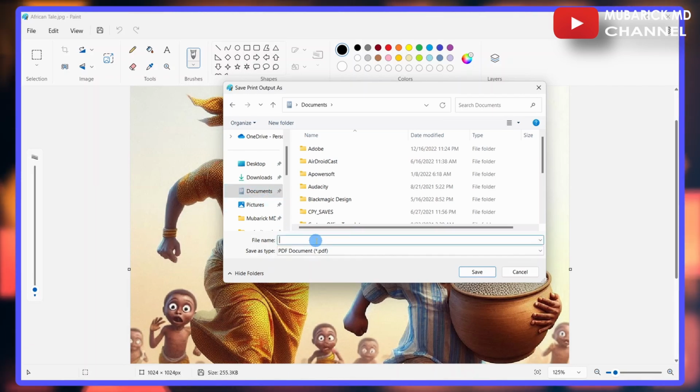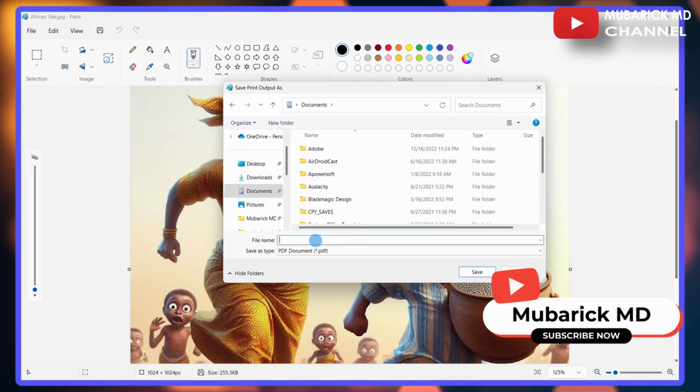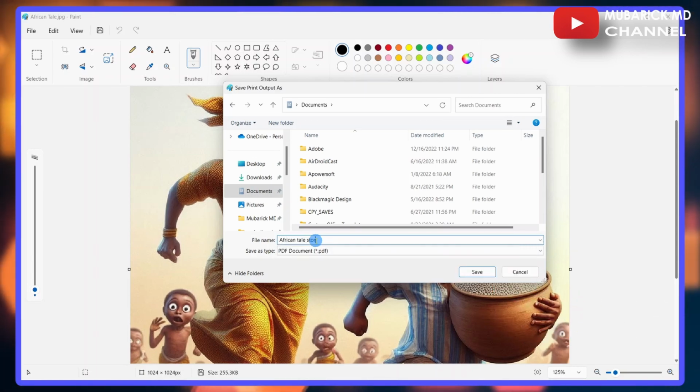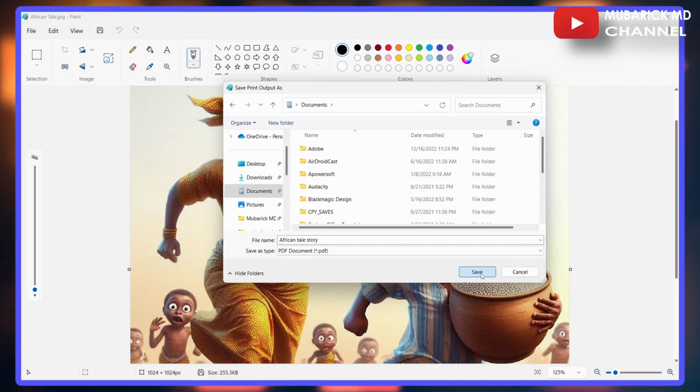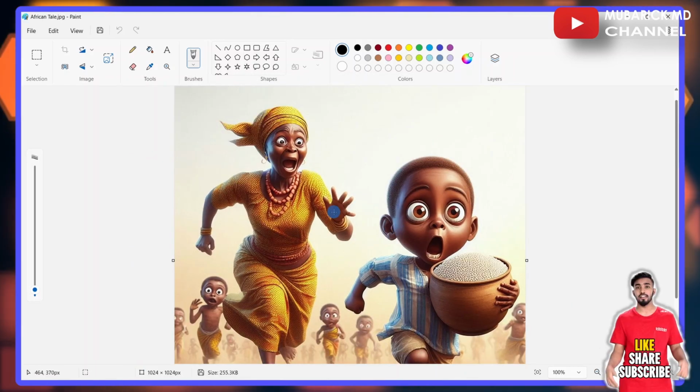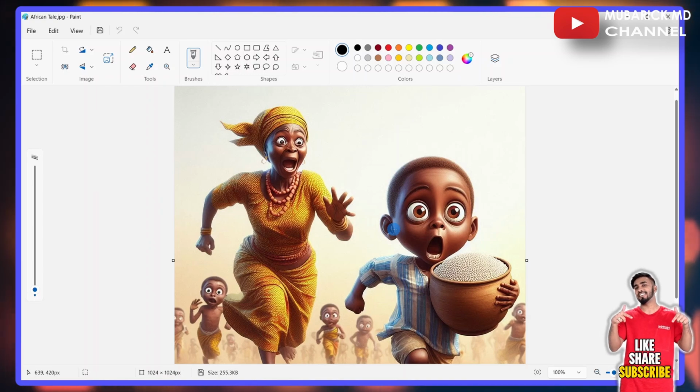Then after that, I'm going to select the file name that I want to give it. In this case, I'm going to type something like African Tale Story. Then after that, I'm going to continue to click on Save. Allow it a bit of a moment to finish loading. That's it. You have successfully saved your picture in PDF format.